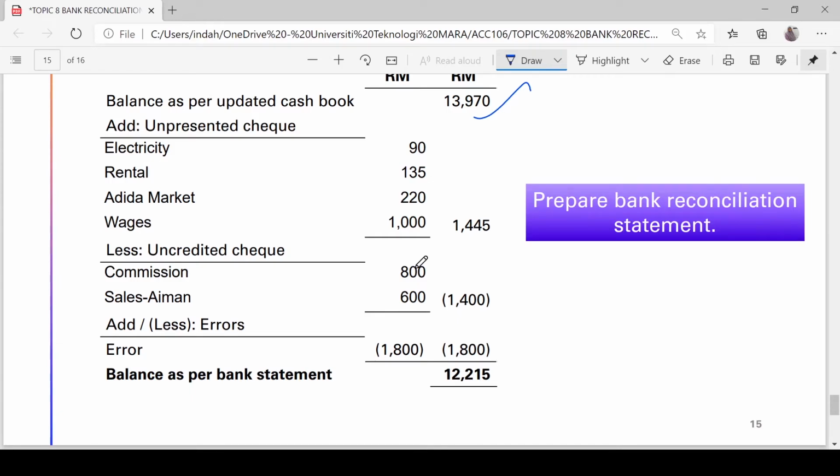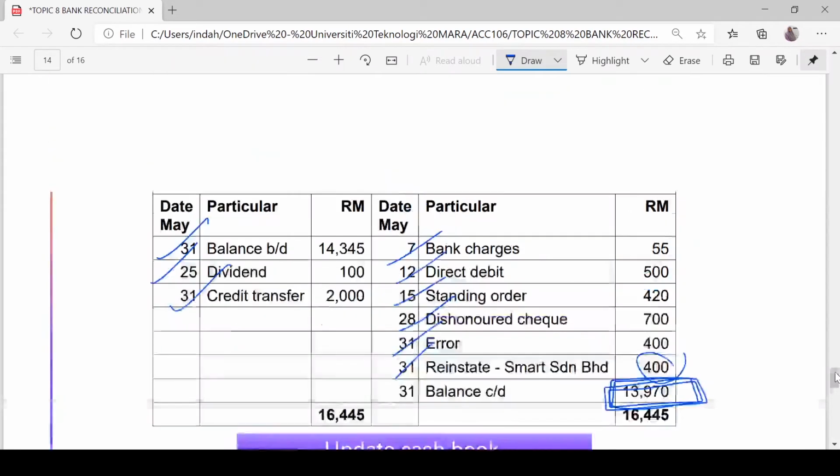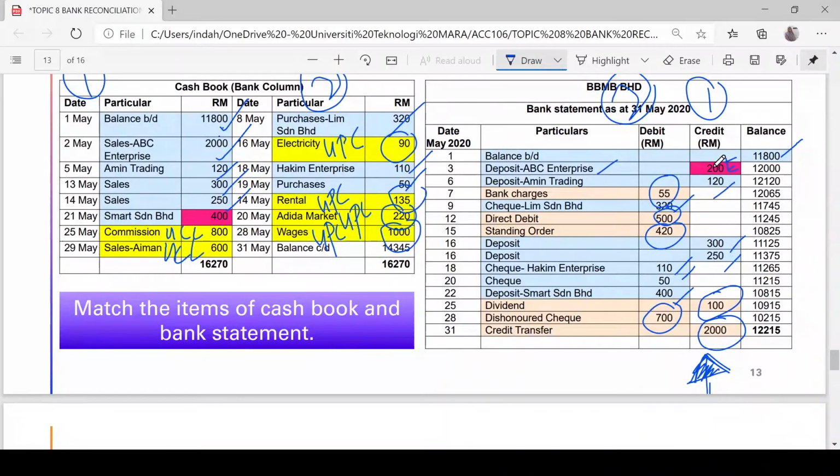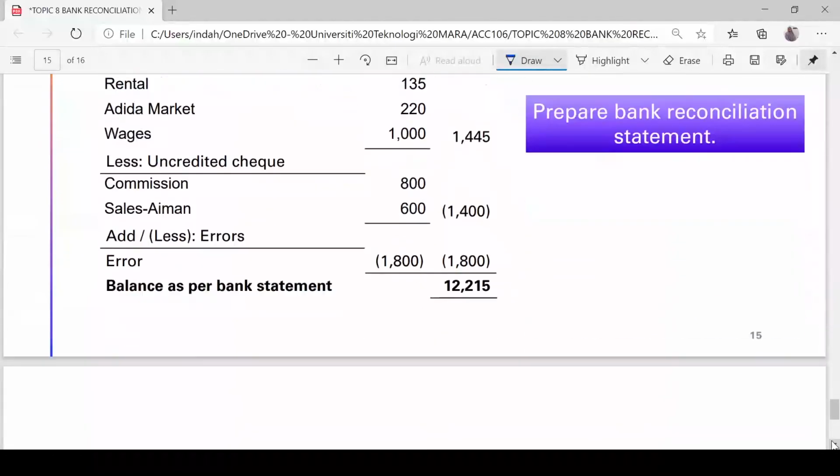But we do have an error made by the bank, where the item should be 2000 but the bank recorded only 200 here. So meaning we have recorded a receipt of 2,000, but the bank only recorded a receipt of 200. So the bank understated the amount by 1,800.